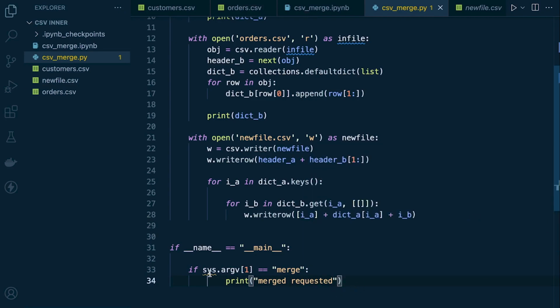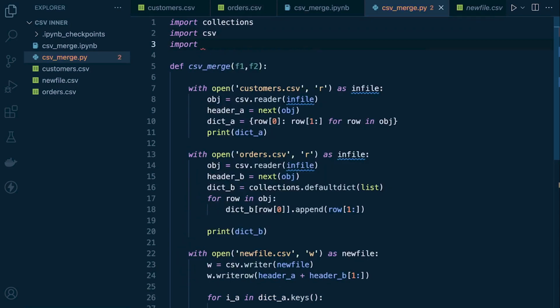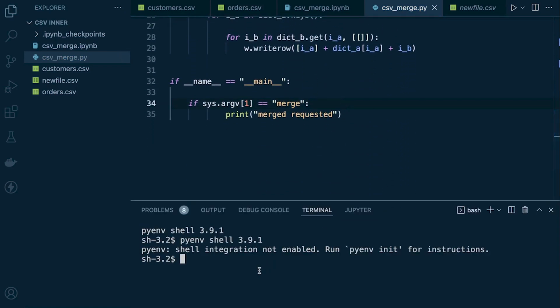So what is this sys argv? This allows us to pass in arguments through the command line. Let's have a look. First of all, we need to import sys to get access to those tools. Let's bring up the command line. Whenever I run this file, if I run python CSV merge.py, I can pass in some values. I passed in that, and that's being captured and printed. Notice that it didn't actually happen there. So let's have a look at this code.